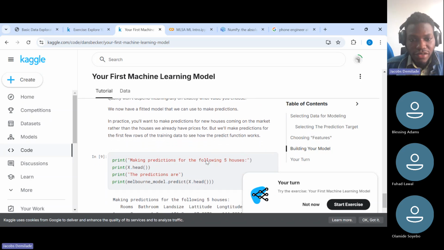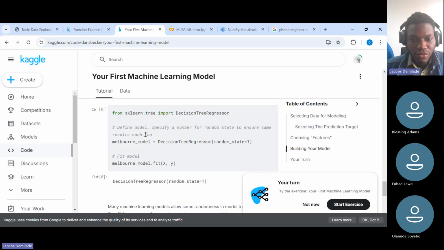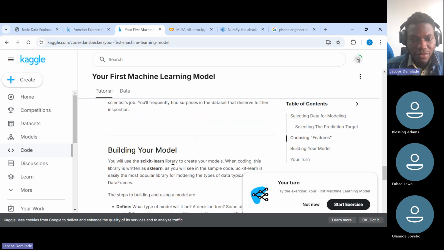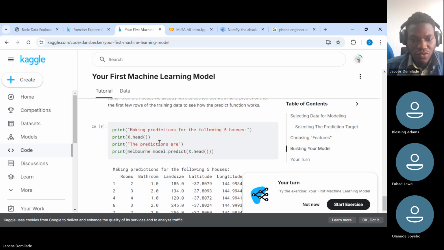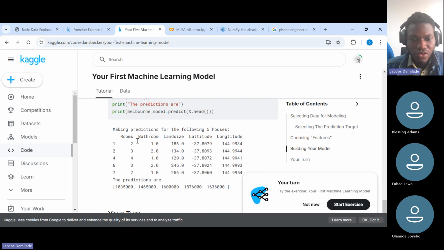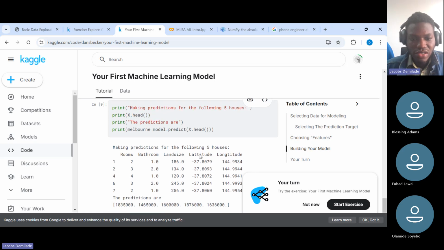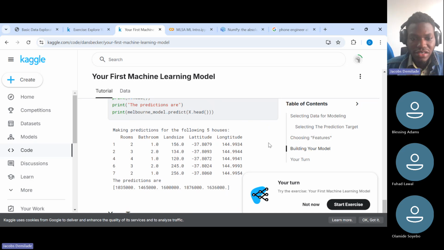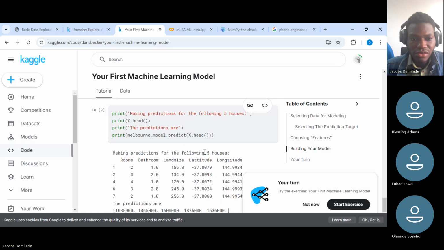In practice, you want to make predictions for new houses from the market. Now we have trained the model. X is the training data, all the input features, and y is the target variable. If you look at X.head, these are the inputs: the rooms, bathrooms, land size, latitude, longitude. We want to predict the corresponding prices given these input features, so we call the model's predict on X.head, and head just returns the first 5 rows of the data set.